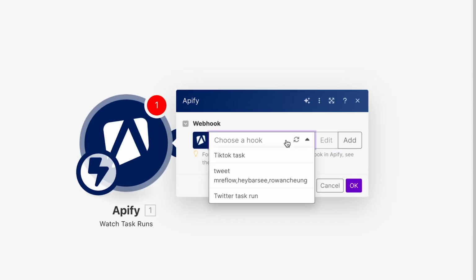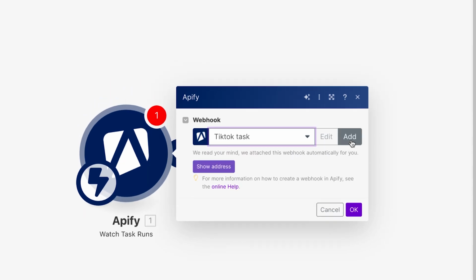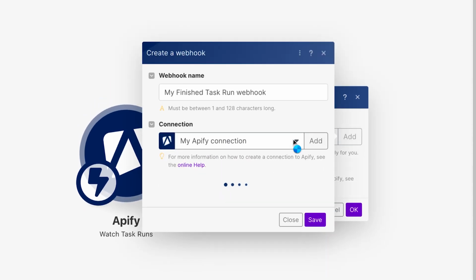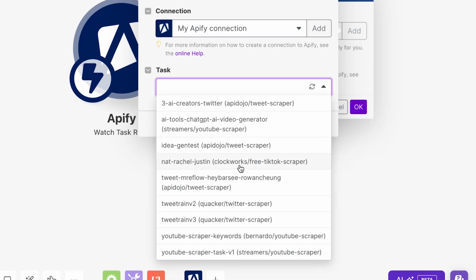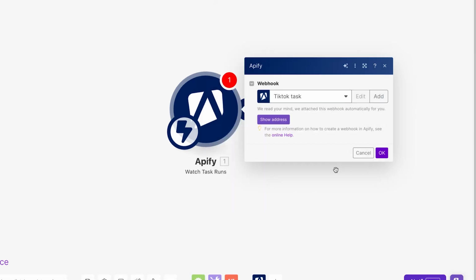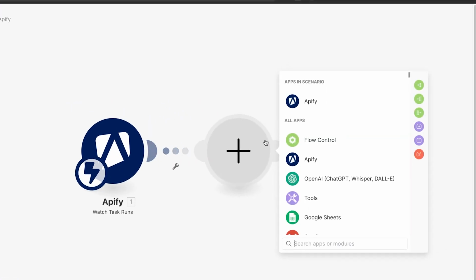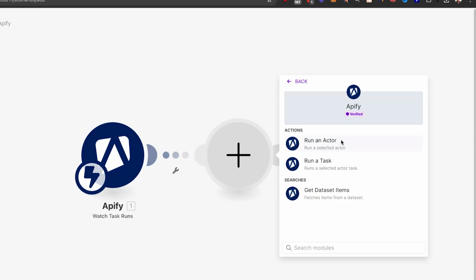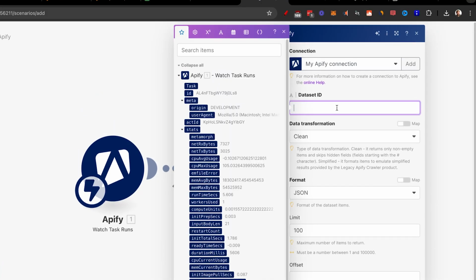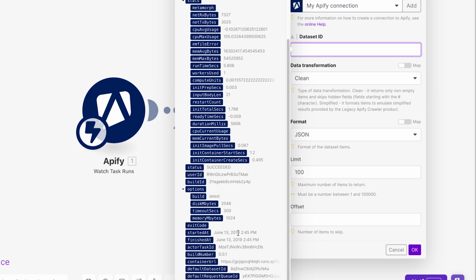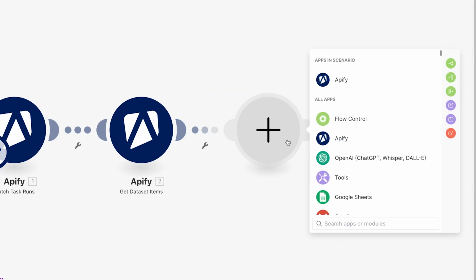I'll choose a webhook here. I have this TikTok task saved, but if again, you need to add it by clicking add, finding the TikTok tasks that we saved before, which would be this one, and then save that connection, then click on OK. Next, we'll add a new module, again, Apify, then get dataset items. Here, we're looking for the dataset ID, so we'll just go down, default dataset ID, OK.